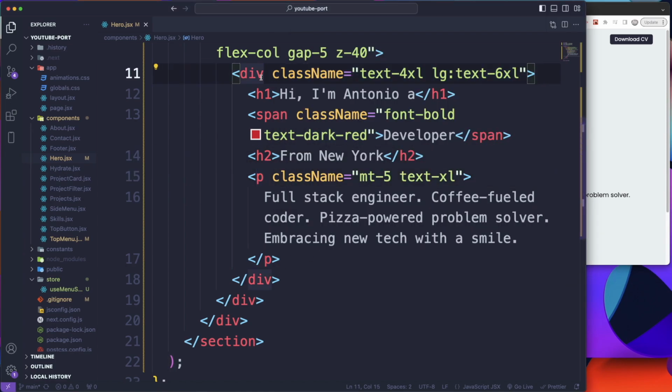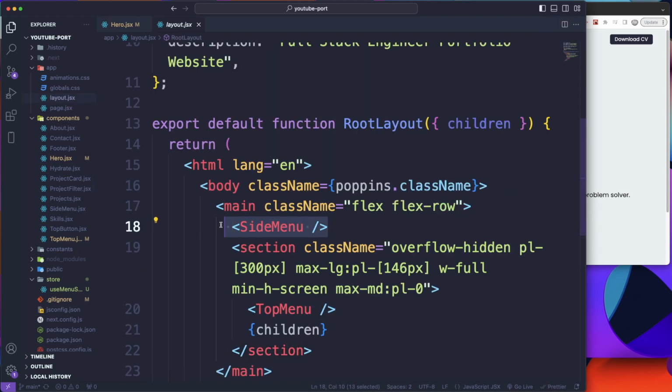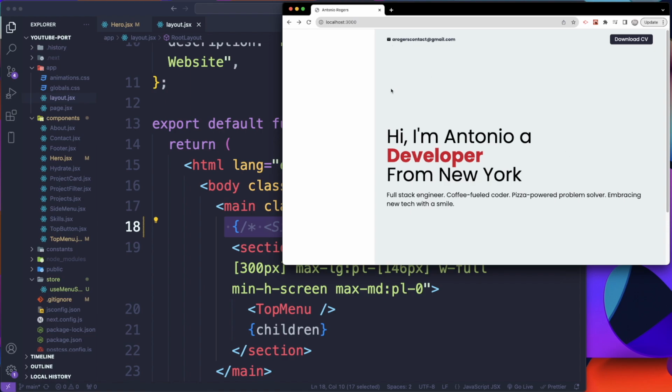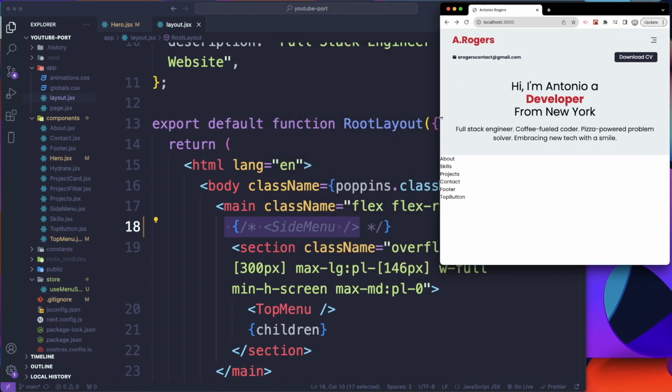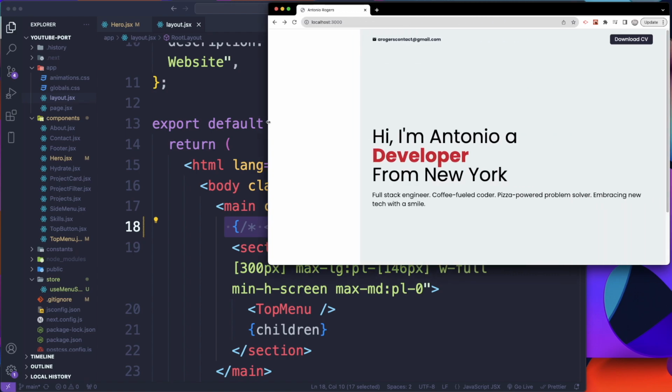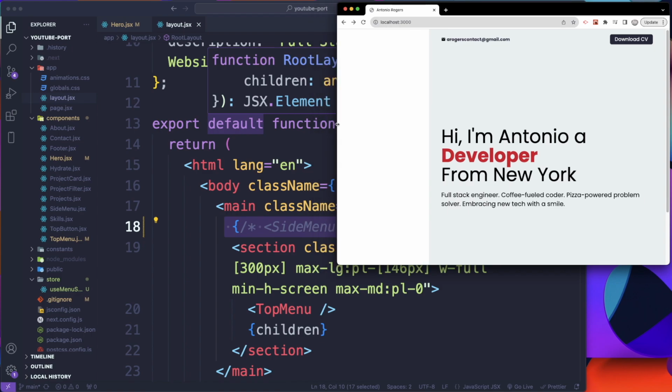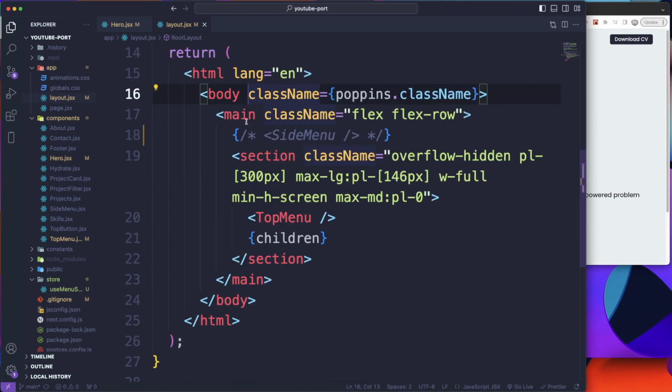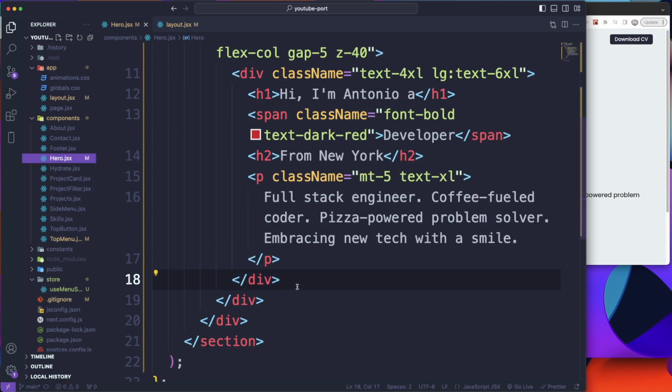But now we got to do the right side of our hero section. And what I think I might do is actually, inside of our layout, I'm just gonna go ahead and comment out our side menu for now, because I kind of don't want it there right now. That way, whenever we collapse, you see it goes there. All right, perfect. So let's head back over to our hero section, and let's go ahead and put our image and stuff now.